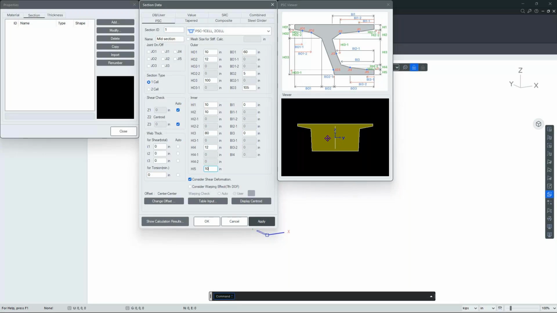So you could see that here in this particular image, our PSC section is getting ready. So I'll just enter the remaining dimensions. Yeah. So in this way, my section will be looking like this as per the dimensions that I have entered.